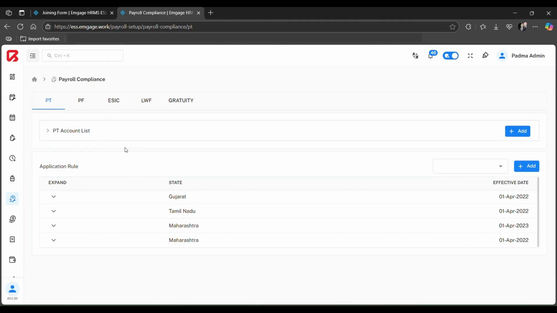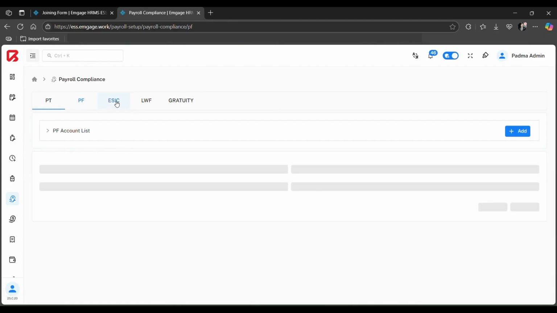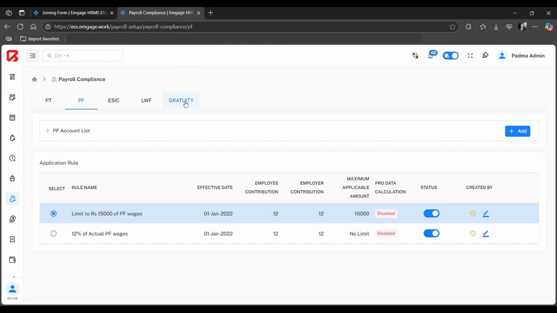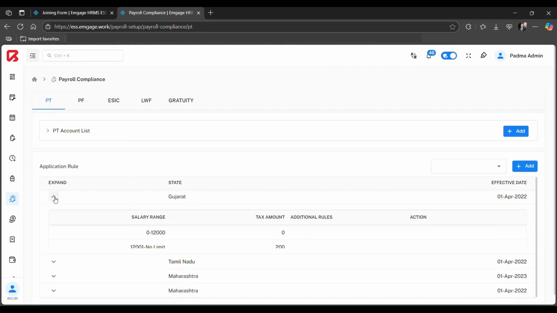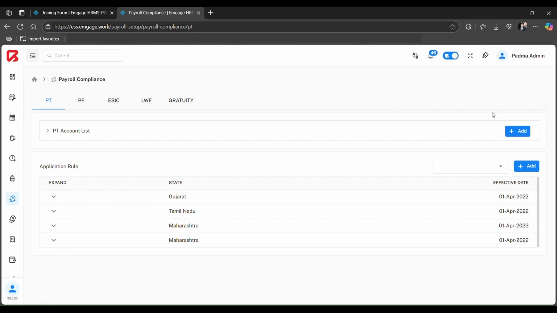Then you of course have the payroll compliances. These are preloaded in the system, so you do not have to worry about missing out on any compliance. You have PT, PF, ESIC, LWF and gratuity preloaded for different cities, different locations, different states. So you will get it for all the branches that you have created. And if you want to add any others, you can always add them a la carte.